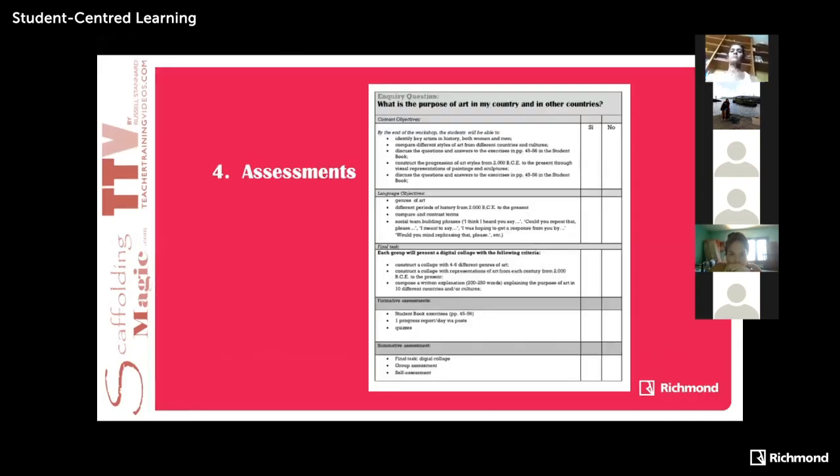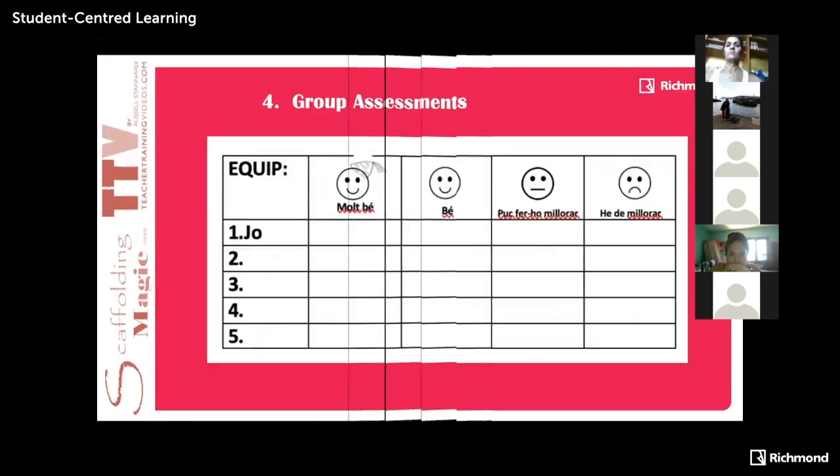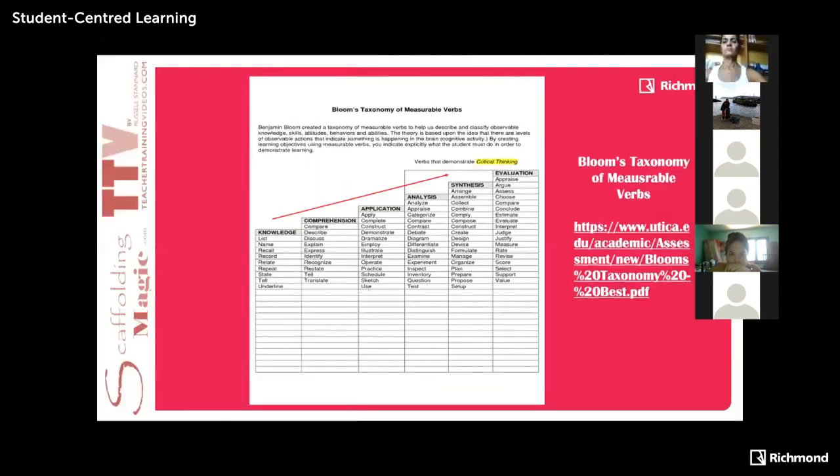But as I said, you'll get this, and I'm happy to send this also. This is Bloom's taxonomy and the link. If you just type in Bloom's taxonomy of measurable verbs, and if you would please spell that correctly, then you'll get this page. It's a wonderful source. I keep it with me and use it frequently.